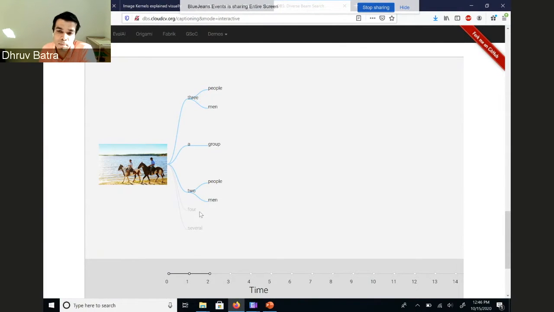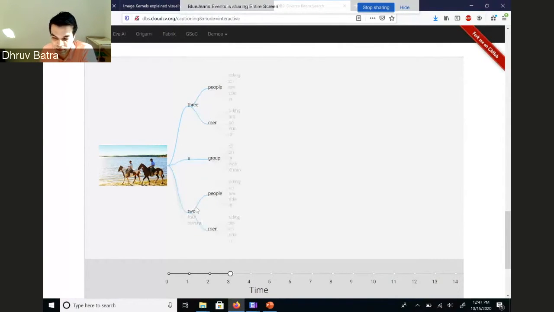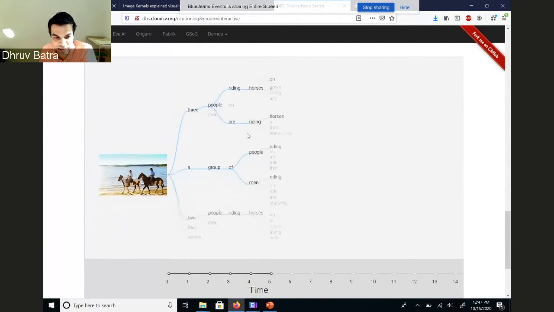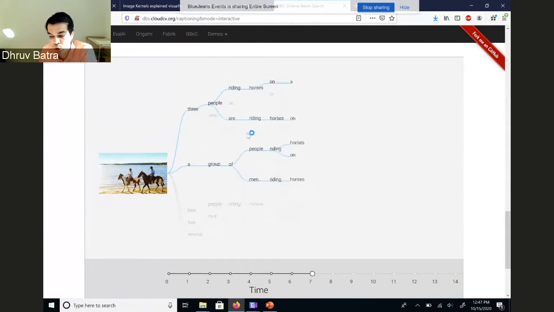You can draw analogies of this to graph search. This is a hybrid between breadth first and depth first search, and we just keep repeating this at every time step. So 3 people riding, 3 people on, 3 people ride, and so on. So there are B expansions of each of these top B partial sequences, and then the algorithm just proceeds in this manner till a stop token is hit.